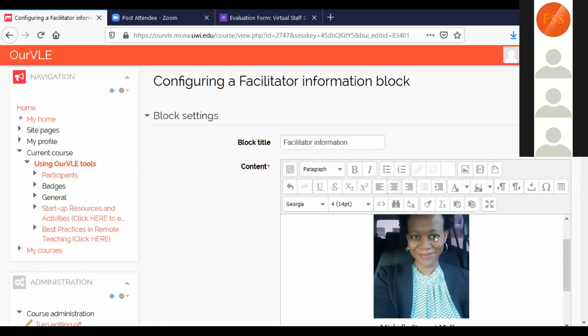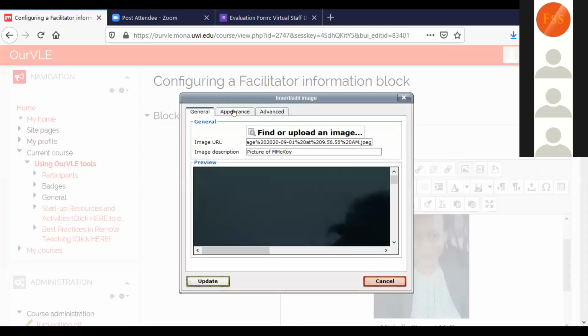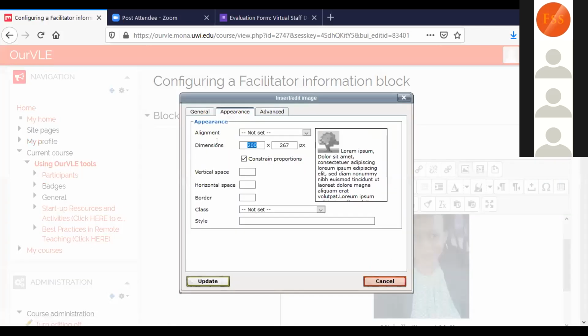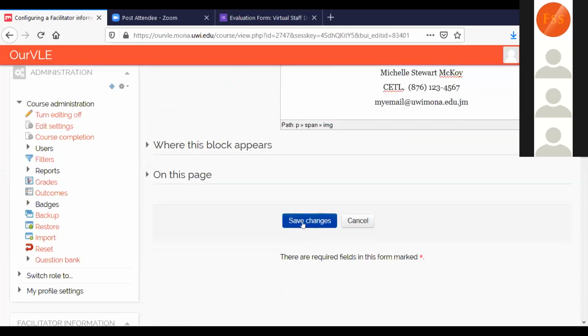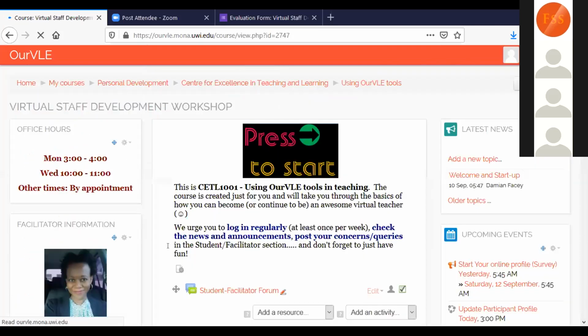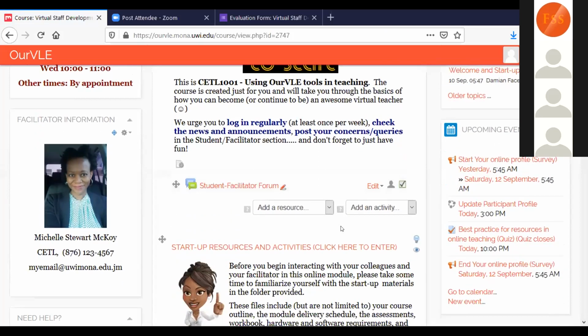All right, it's a little bit big, so I can simply click back on the image and go back into appearance and change it a little bit more. So I'll change that to 130. Yes, that looks a little bit better. And then I click on save changes and voila, there it is. So that's how the image is inserted.